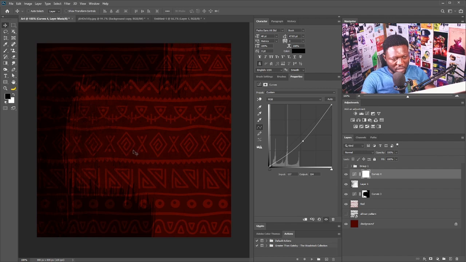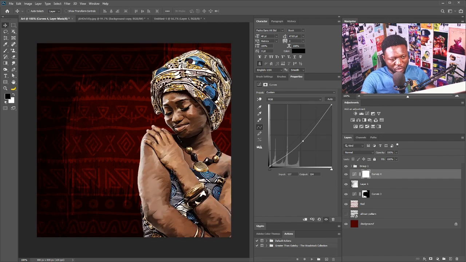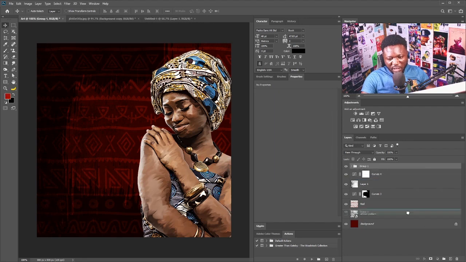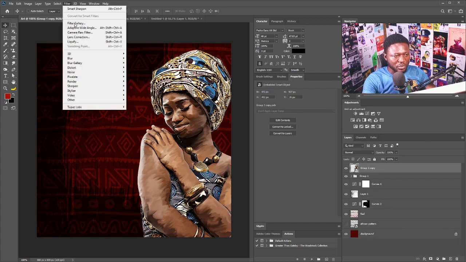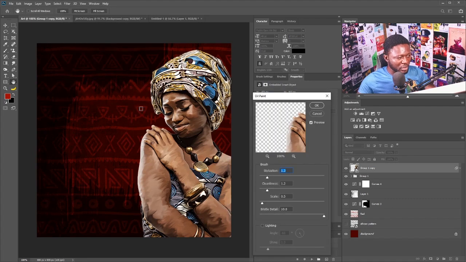Okay. Then next is to make the picture of the drawing visible. So I'm going to just make a copy of this again. So I'm just going to right click and convert it to a smart object. And I'll go to filter and I'll select stylize. And I'll choose the oil filter option here.